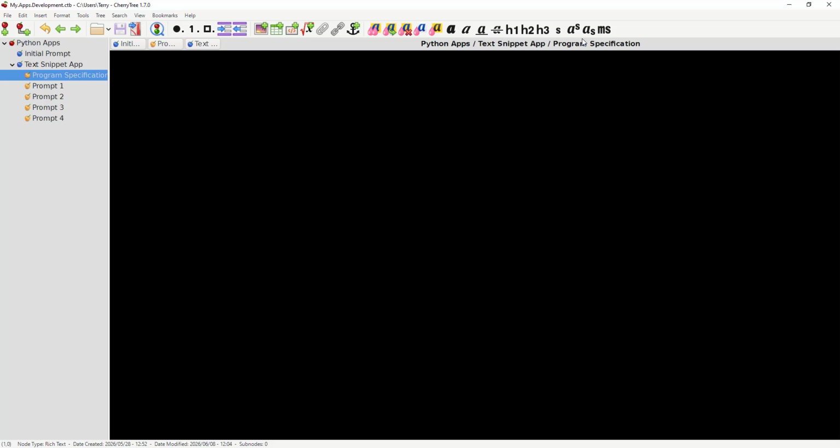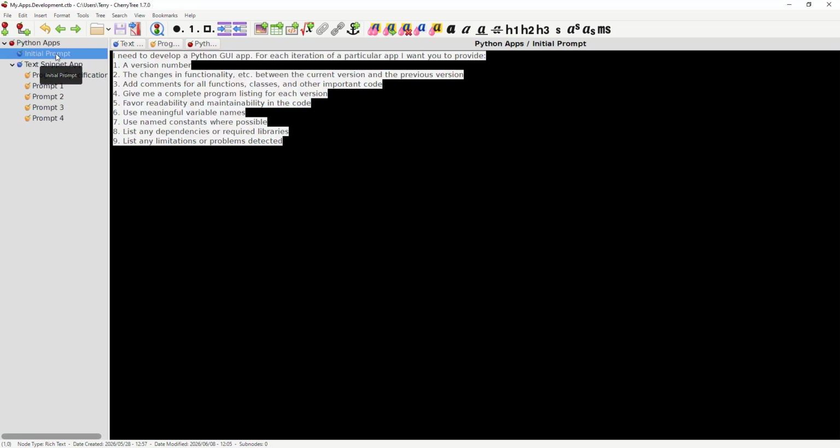Now, Cherry Tree actually comes installed on Kali Linux, which is one of the main ethical hacker Linux distributions. So this Cherry Tree is well regarded, and the way it works, and I can't remember if I have a video on this or not. I think I probably do somewhere. Anyway, you have this whole concept of nodes. So here's my high-level node, Python apps, and then underneath this I first have something called initial prompt.